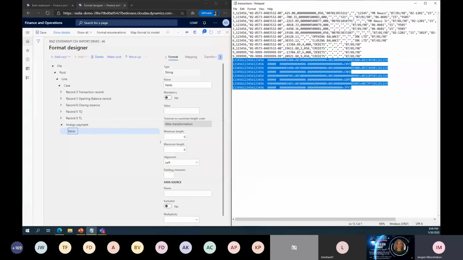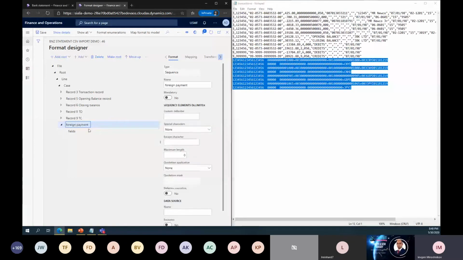It is not bank statement information. It's a foreign payment and we cannot import it, so we want to ignore it. But if we didn't handle this section, it would just fail with an error because it cannot parse it.